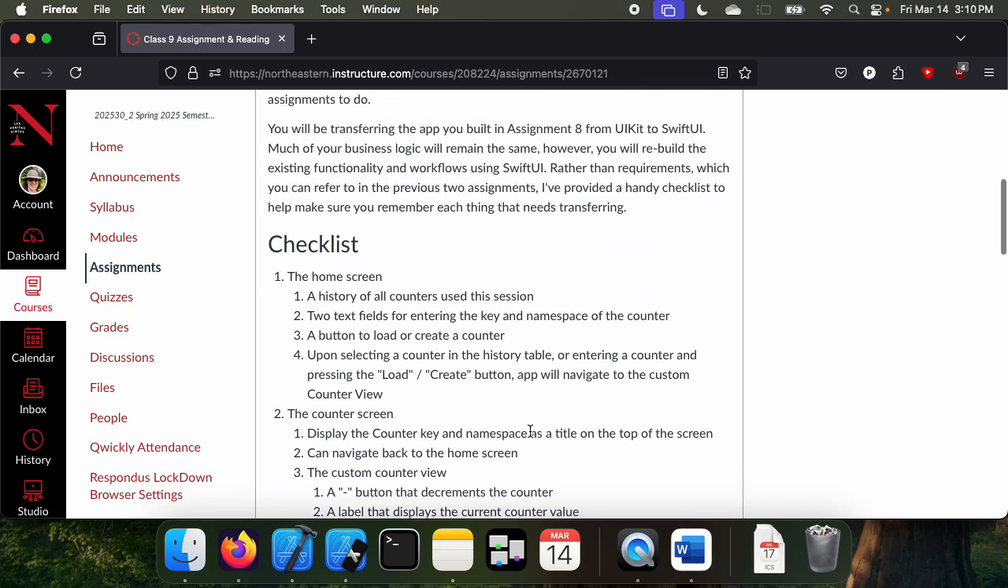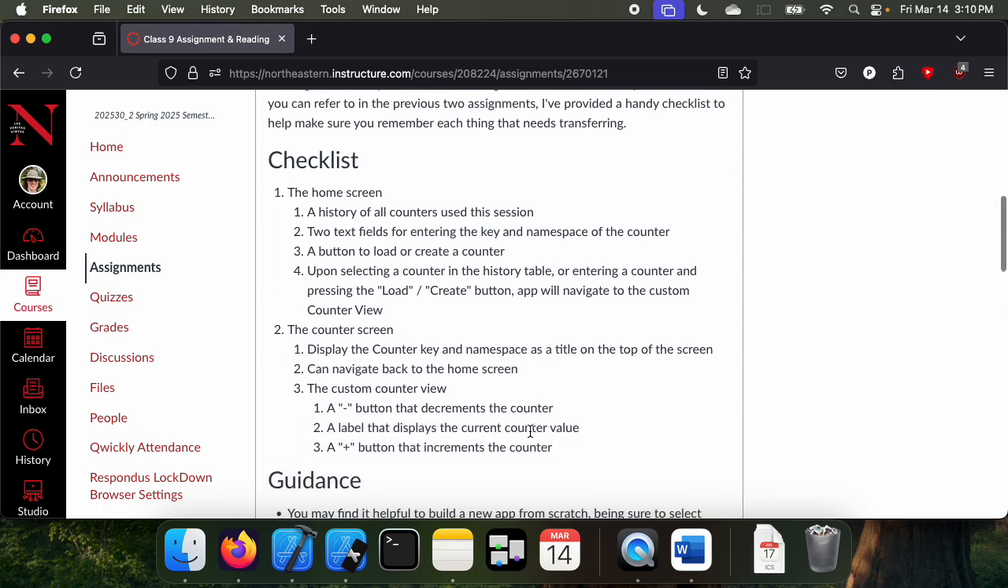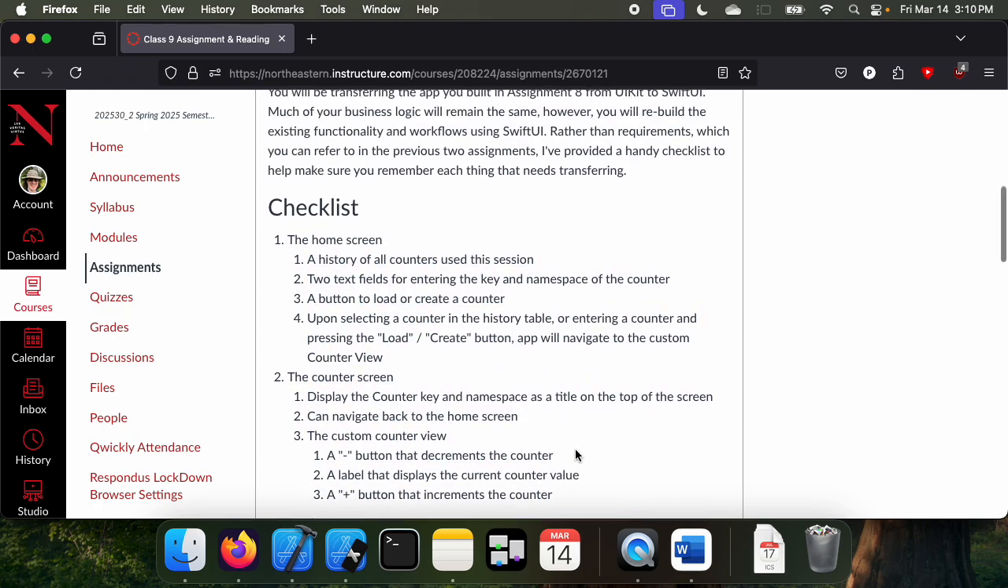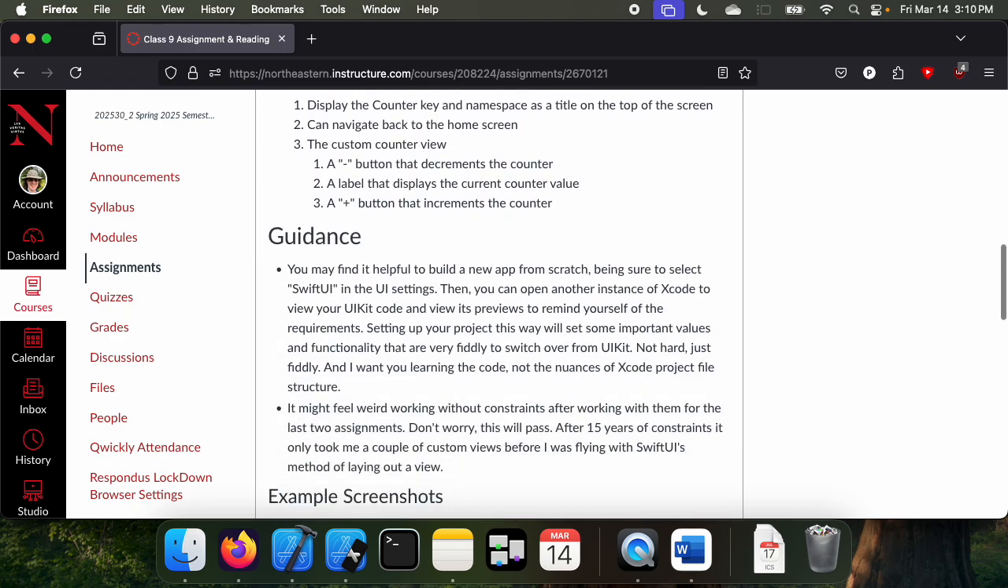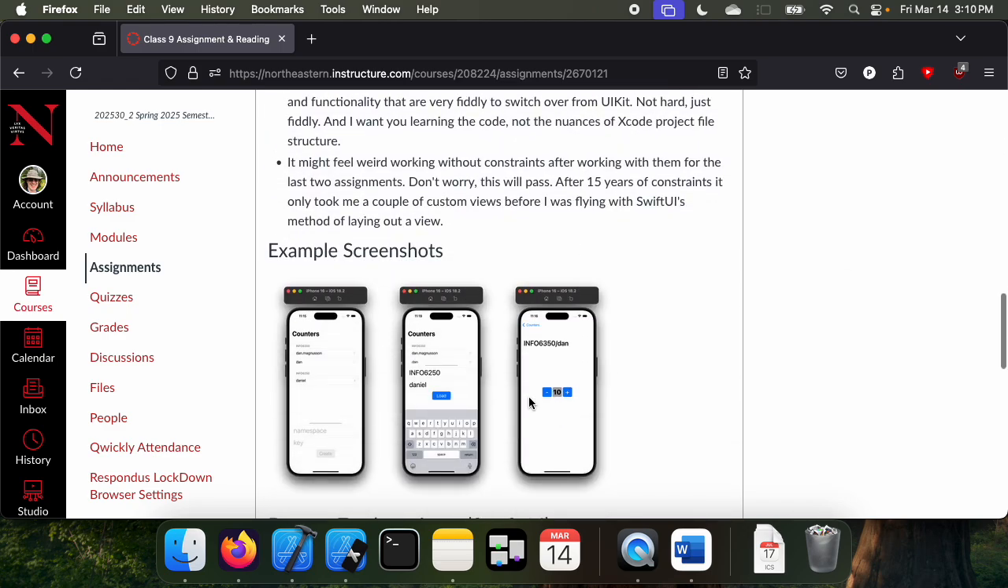So, rather than requirements, I have a checklist of hey, don't forget to do these things, because the requirements all exist in the previous two assignments, right? So you're just replicating them, but with SwiftUI this time instead of with UIKit. So, are there any questions about this assignment before I let you go?